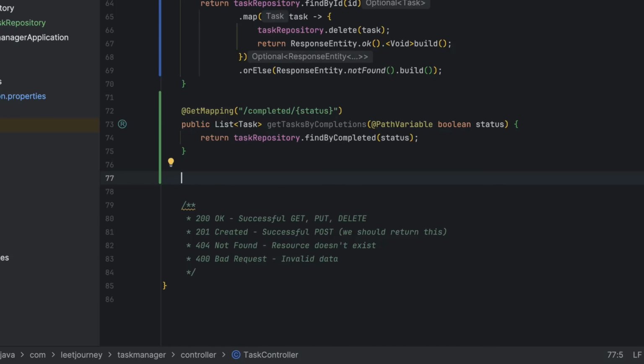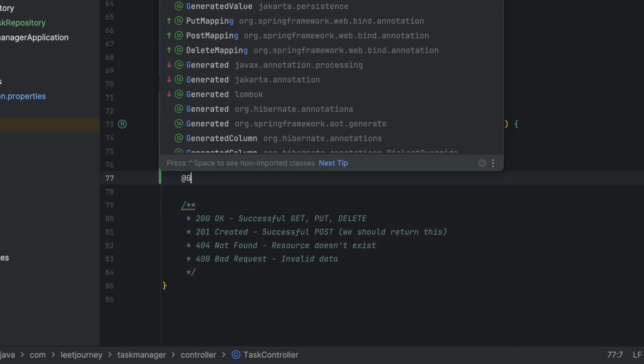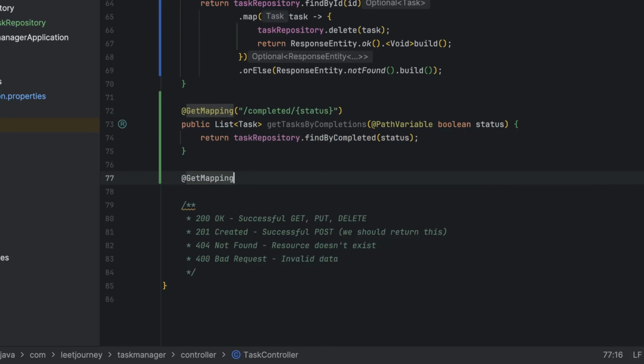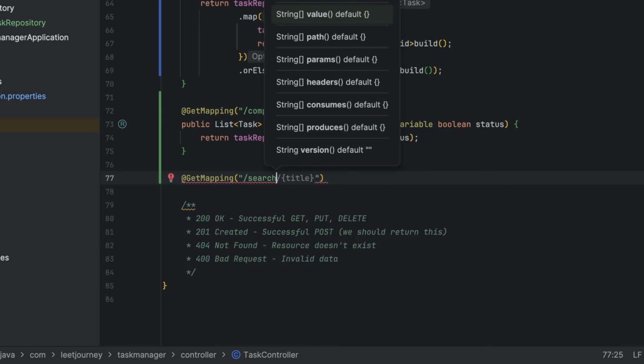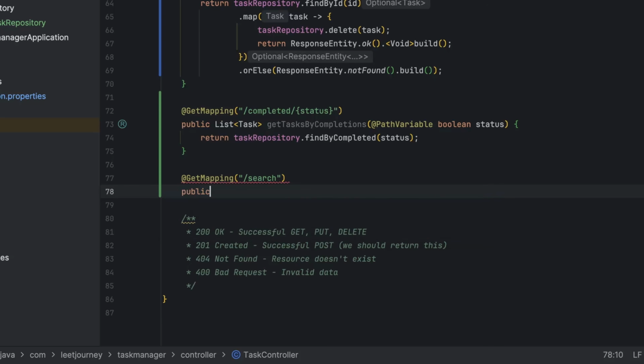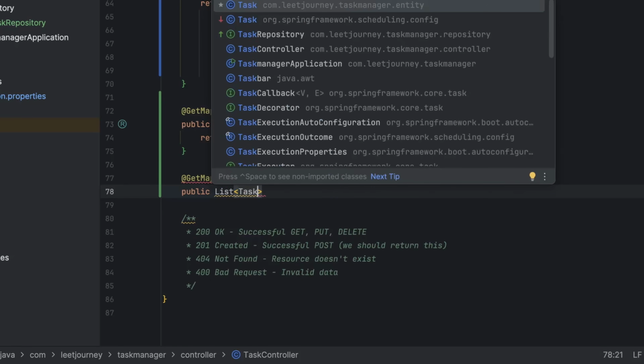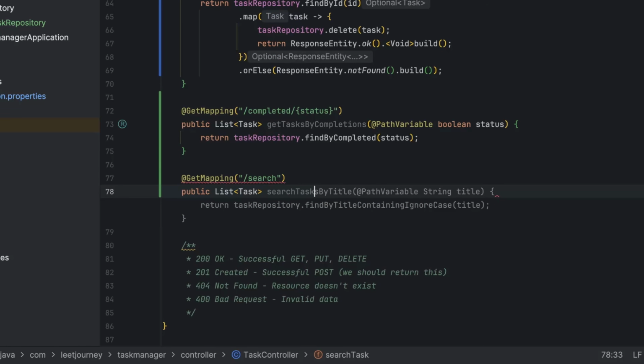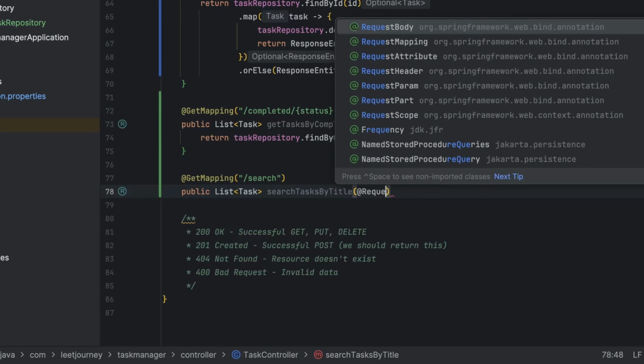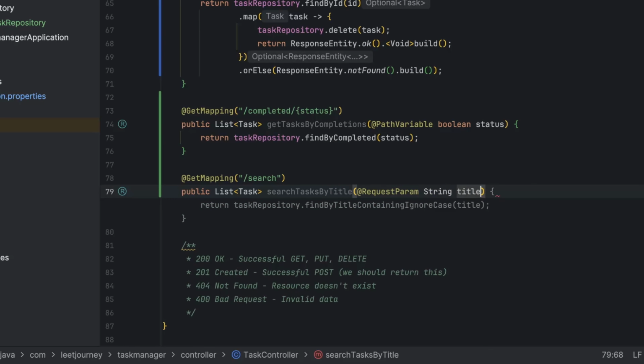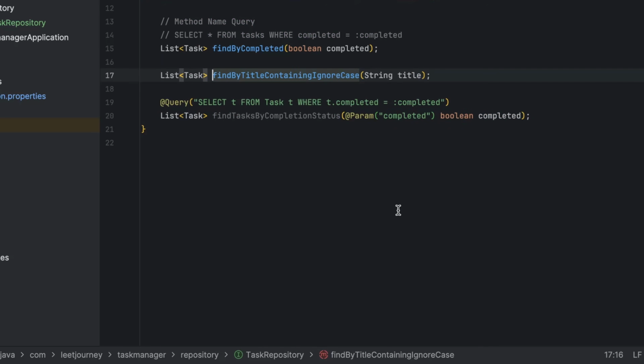Let's do the same for the search. Let's do GetMapping search, and let's pass this as a request parameter instead of a path variable. So public List of Task searchTasksByTitle, RequestParam String title, and we're going to use findByTitleContainingIgnoreCase title. And you can go on and create one for this other custom query.